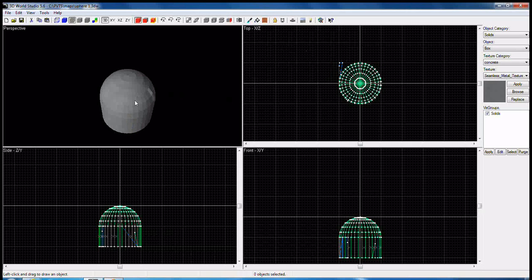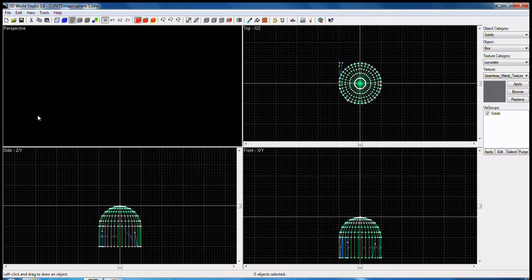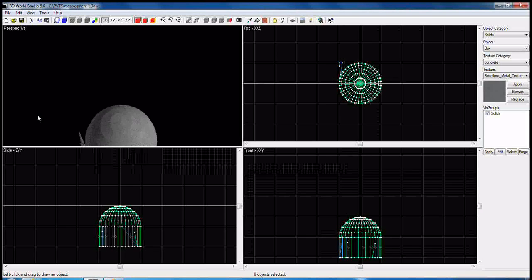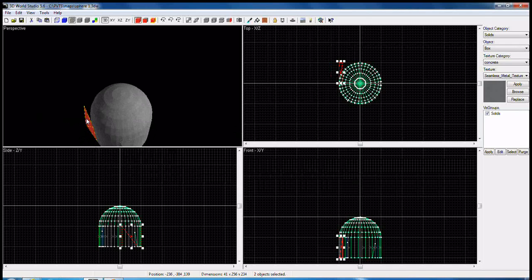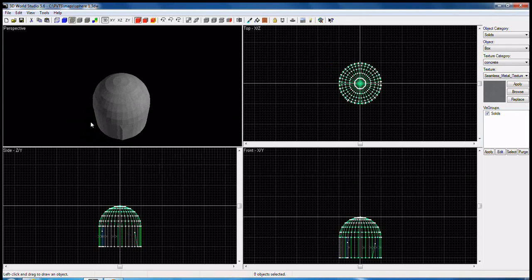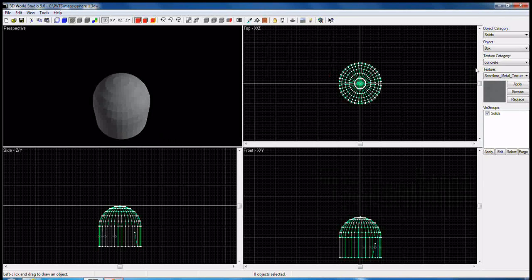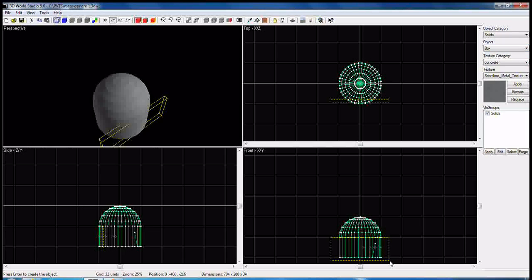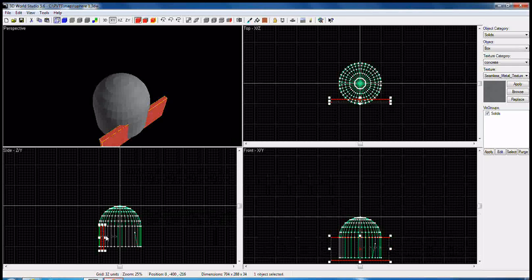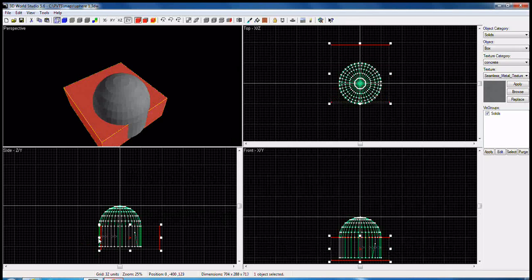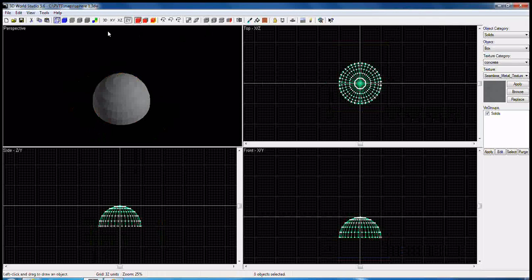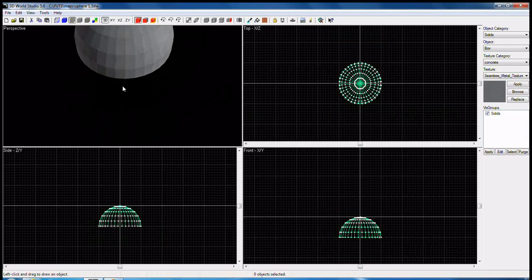You can see here there's a little bit on the other side, so let's go over there and grab it. Now, to make our ball, we're going to have to cut the bottom of this off. So let's make another box. Let's line it up so we cover the whole thing. Carve it again, delete, and that leaves us with a sphere, or a hemisphere actually.